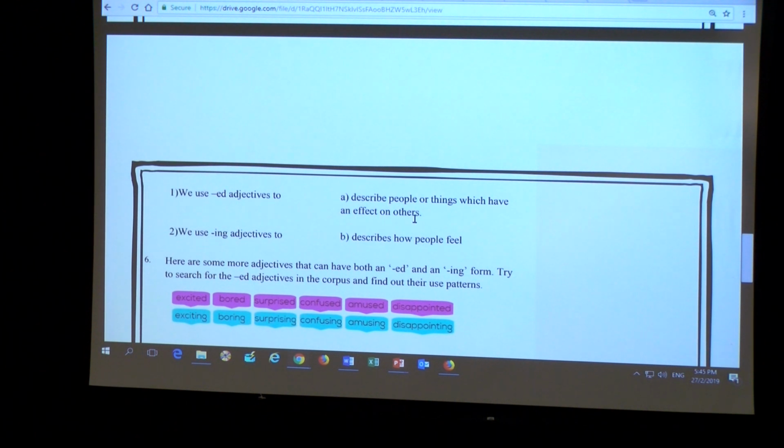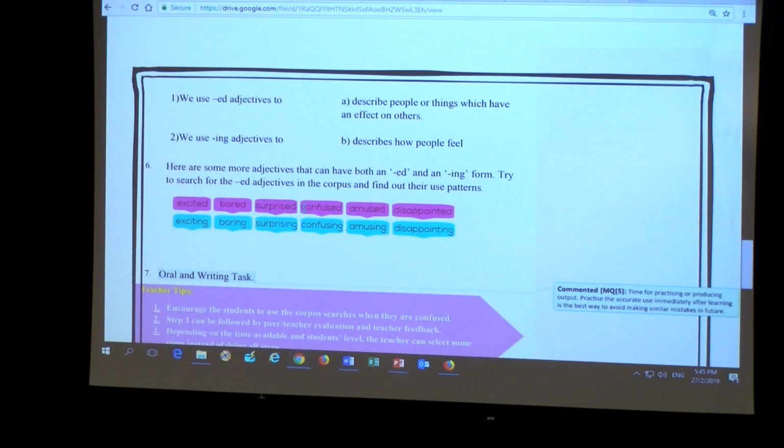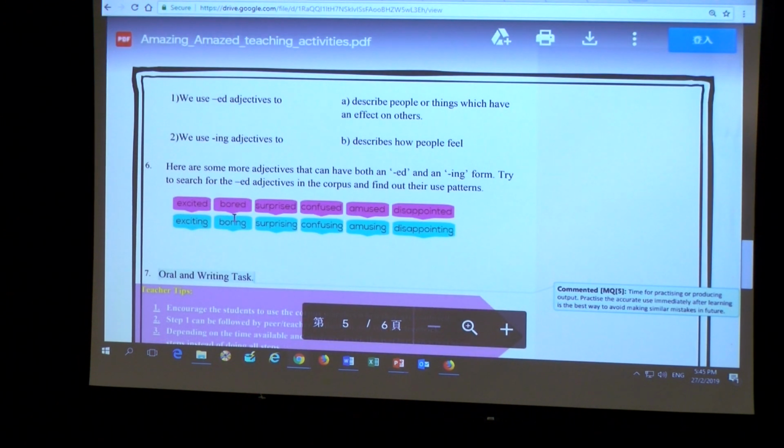Any language form is attached with a certain meaning, okay? And what we do is try to associate the meaning with a particular form, okay? Well, this is not enough. We just helped them differentiate one pair, but there are many other pairs like excited, exciting, bored, boring, surprised, surprising, right? Okay. So we can extend the learning to other adjectives.